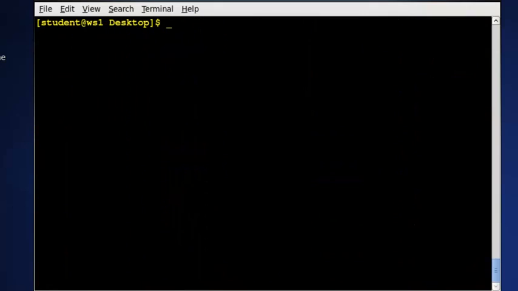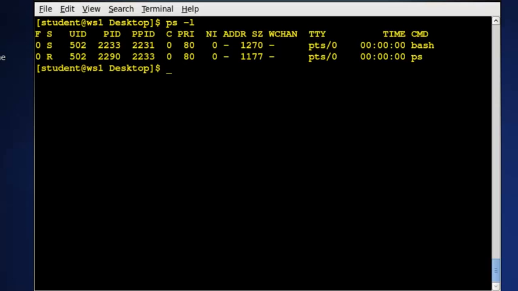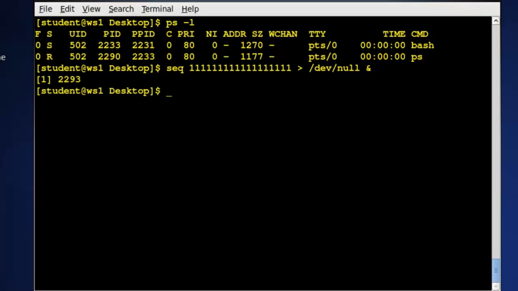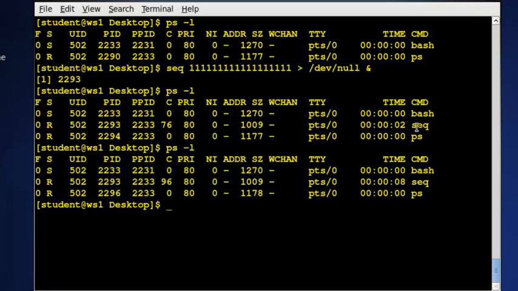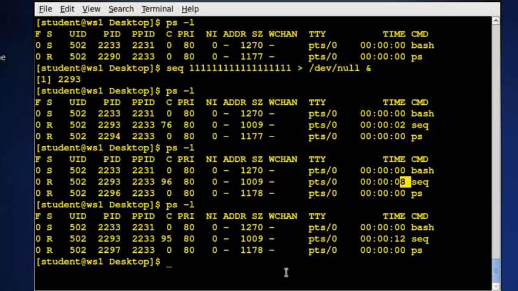One thing I want to show you is I'll type ps -l again, and you can see the process. If I start another process like seq, and this is just basically going to create a random bunch of numbers in a file, but I'm not going to save it to a file. I'm going to tell it to dump to /dev/null, put it in the background. If I type ps -l here again, I can see that that process is running. And if you look over here, you see all these zeros. That's showing you CPU usage time. You can see seq is actually using time.